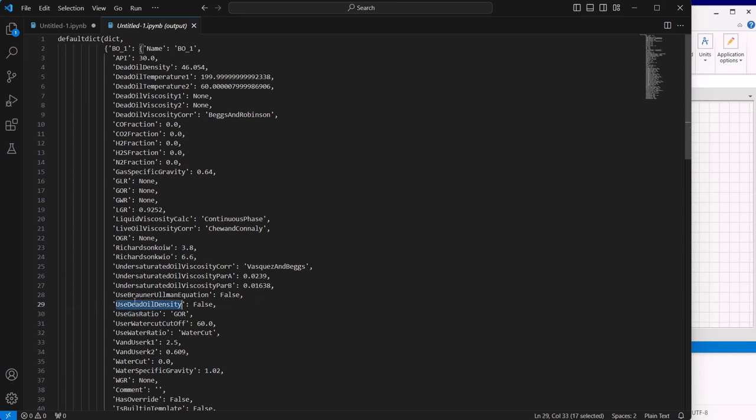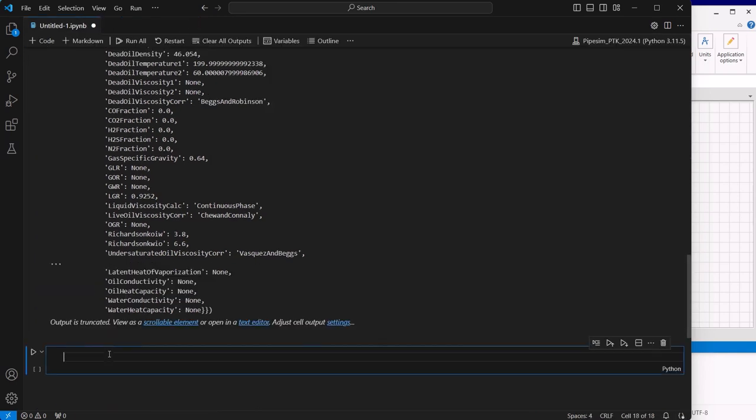We also need to check what's responsible for dead oil density. You see that there is a property use dead oil density, and the value is false. It means that we need to use true instead of this false. Let's go back to the code and override this property.